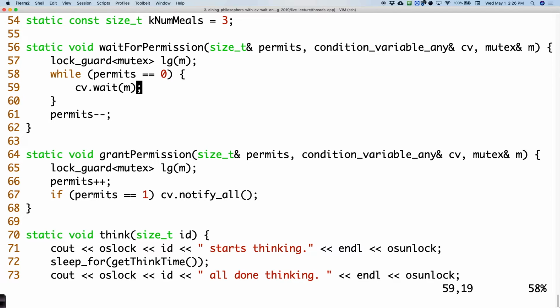Question? Is that only for clarity, or would something break if we didn't make it only if permits equals 1?